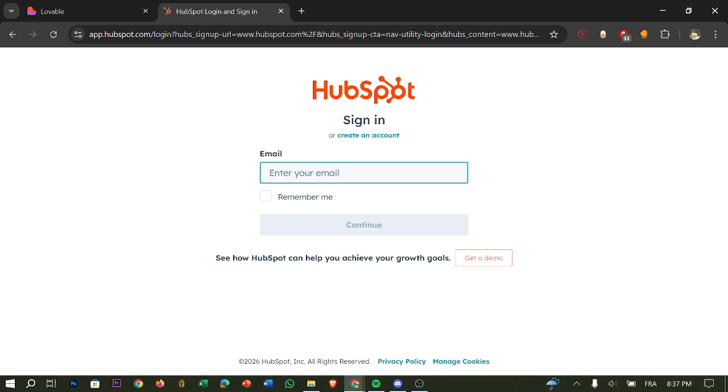So choose your integration mode. Lovable supports two reliable ways to connect HubSpot. Okay, so method one is the HubSpot embedded form. This is the most stable and recommended method.